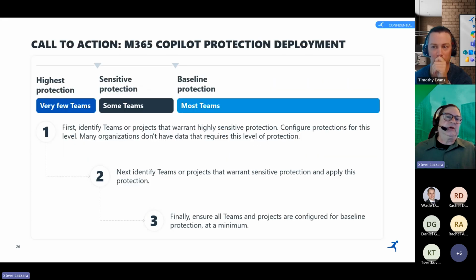So the call to action really is, look, if you're going to use M365 Copilot, that's great. You want to do it. It's going to increase your productivity phenomenally. However, you've got to be certain that you implement it in a managed, controlled, and secured fashion, so that you don't have high sensitivity information leaked.